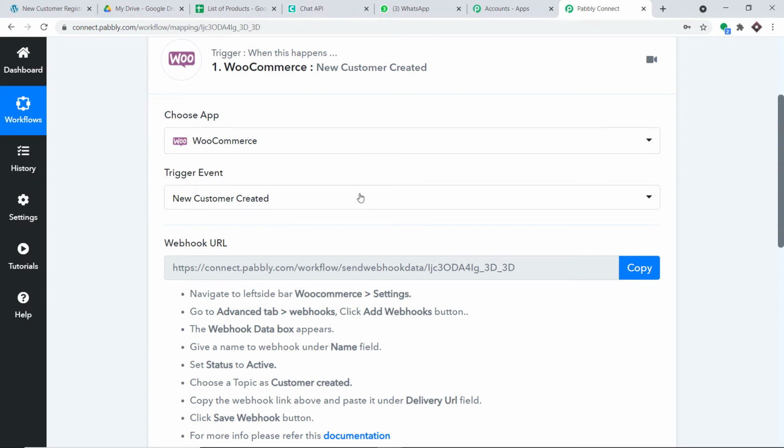So your obvious question is, what is a trigger event? Trigger is basically an if statement. It asks the question, if this condition is met, what should be done? For example, if a new customer is created in WooCommerce, then what action should be taken by the system?